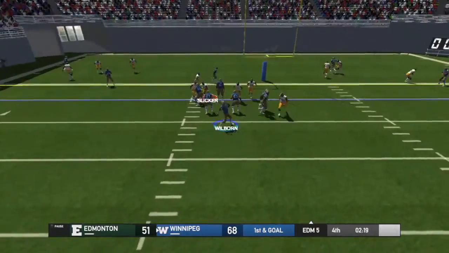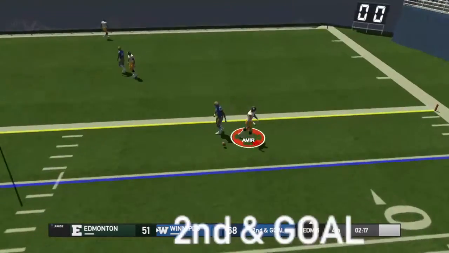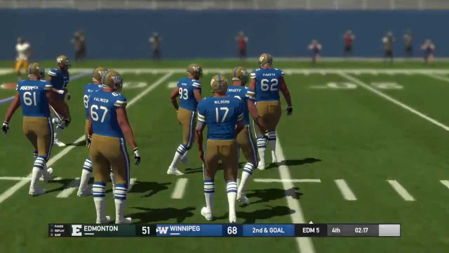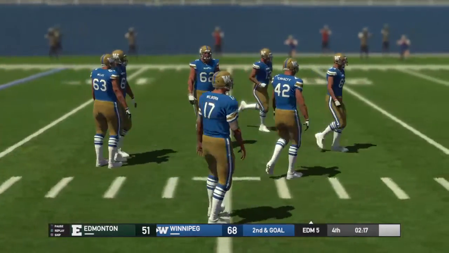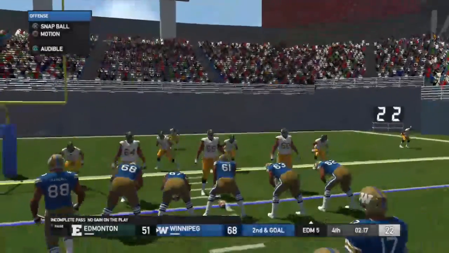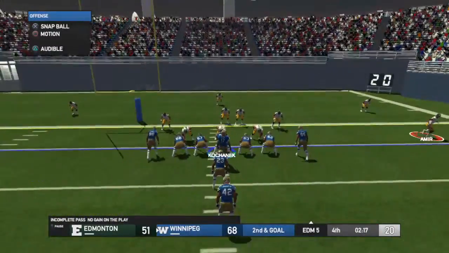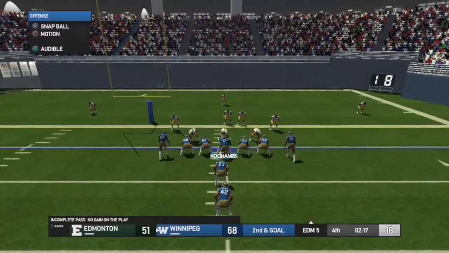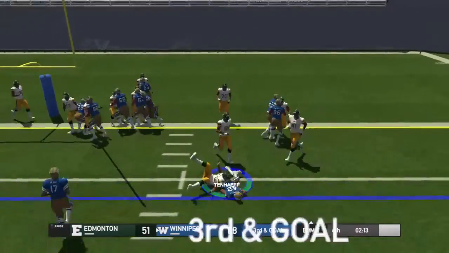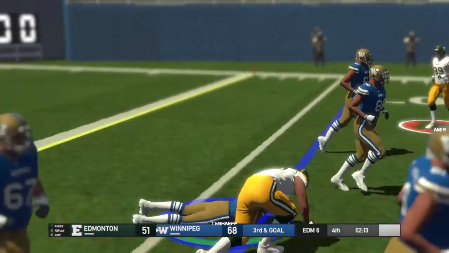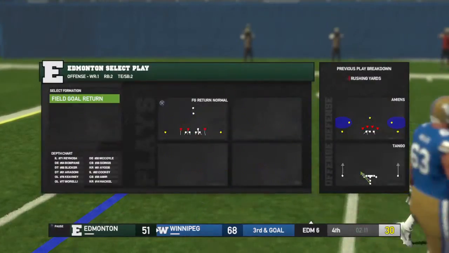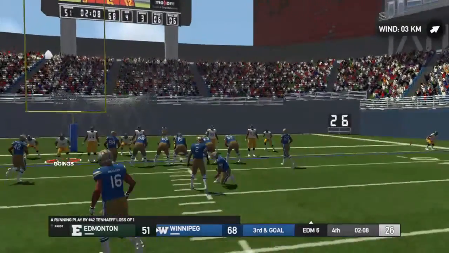They need a turnover. Here, oh man, that was almost a pick by Edmonton. That would have probably helped them quite a bit. Winnipeg has not thrown an interception. Edmonton has not caught an interception this entire ball game. 3rd and goal. Field goal time probably for Winnipeg. They probably won't go for it. Indeed, it will be a field goal attempt for Winnipeg.